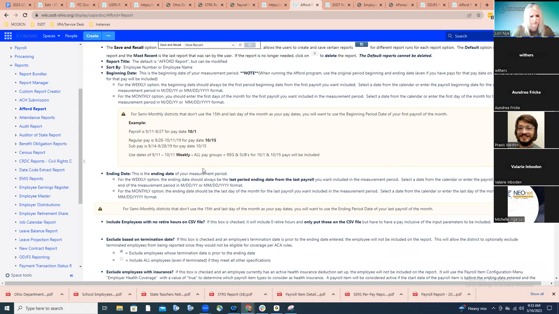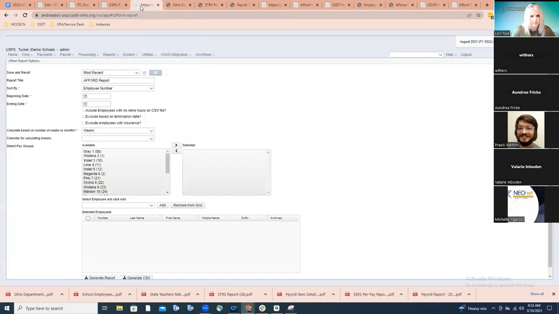And every district reports this differently, so you can't really say this is the date range they should always use. It's really on a district-to-district basis. So again, you're going to enter your dates here. It could be your period beginning and ending date. Some districts are reporting this monthly, so that's obviously not going to be the same.